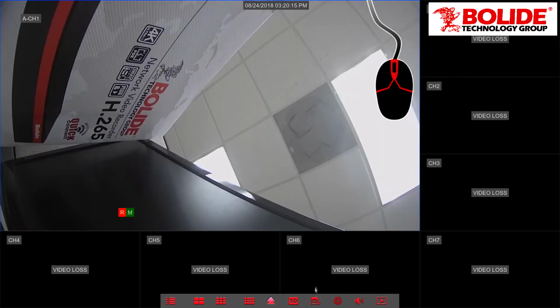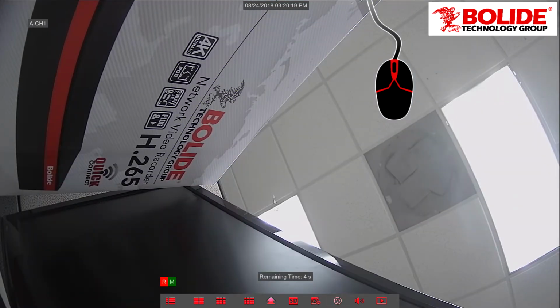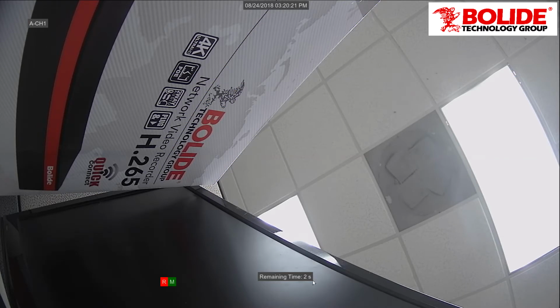Instead of layouts, there's also the sequence live view. Click the circular arrows on the quick menu to activate this feature. This viewing mode cycles through camera feeds at intervals you can change from the main menu.